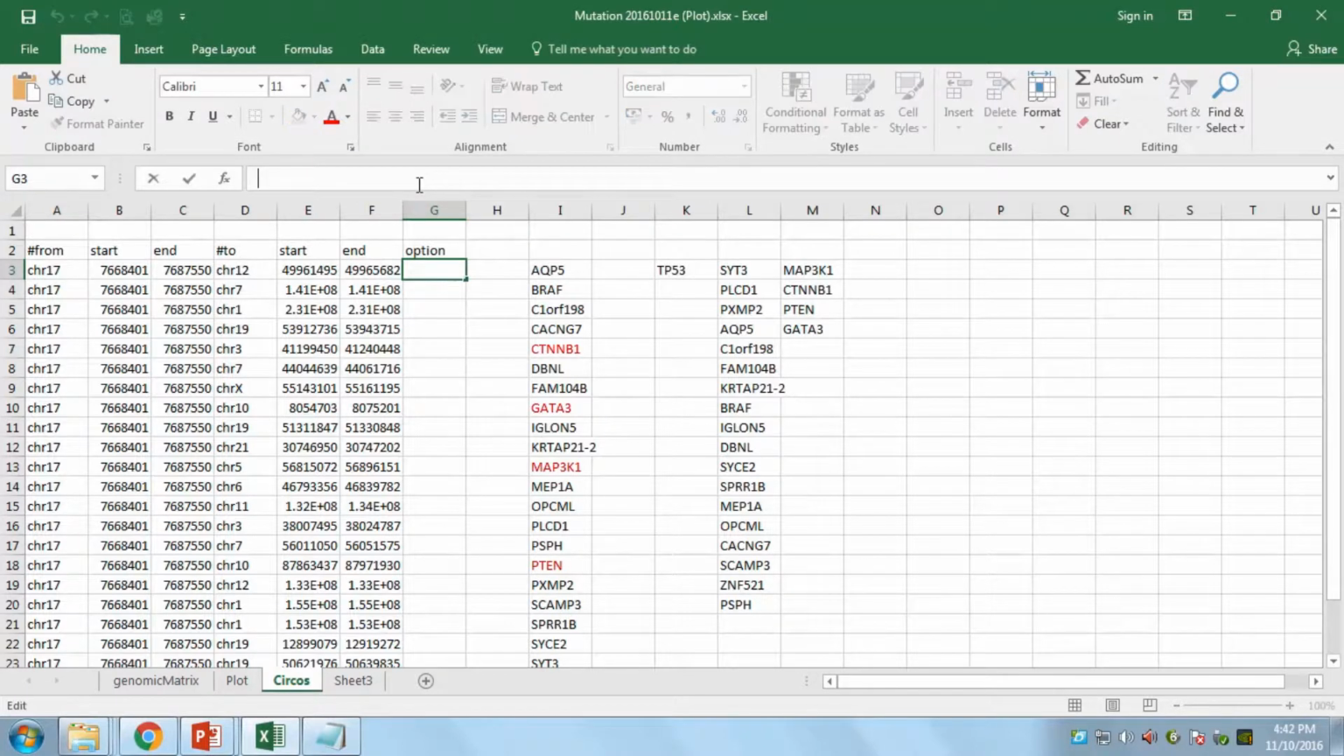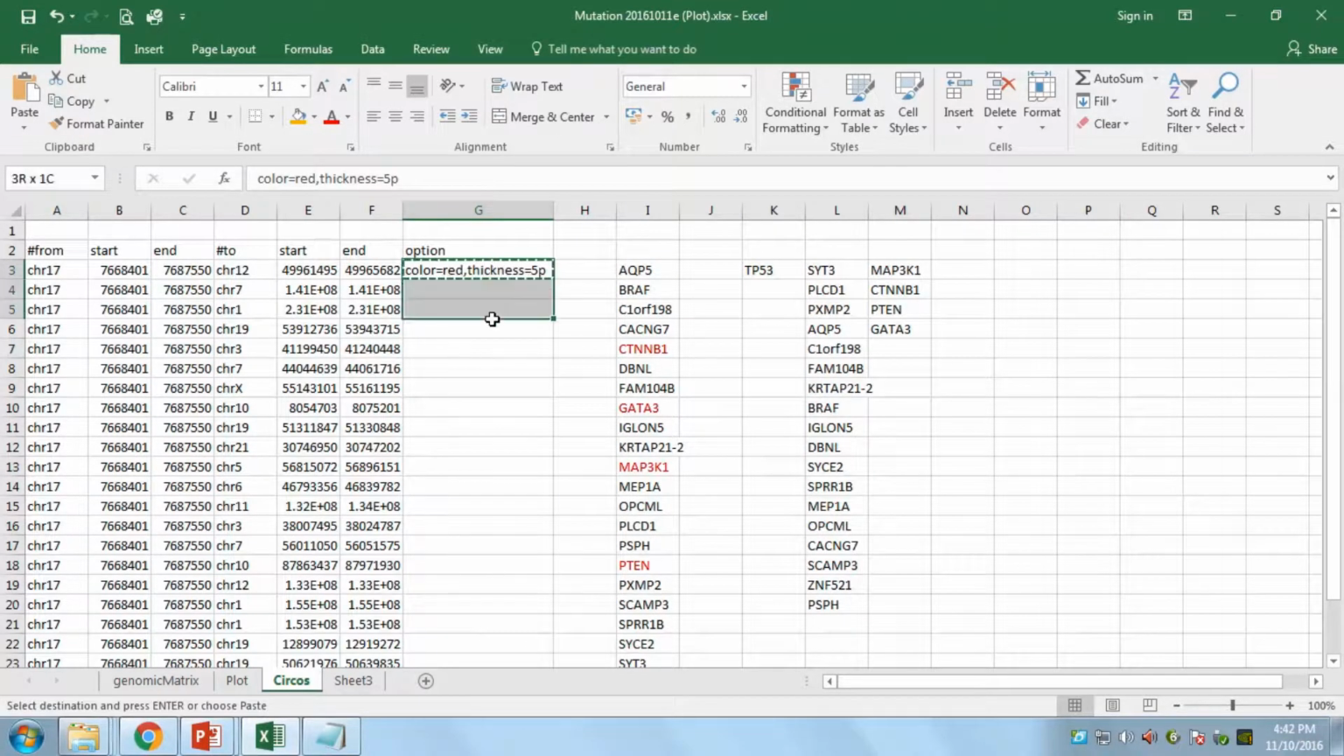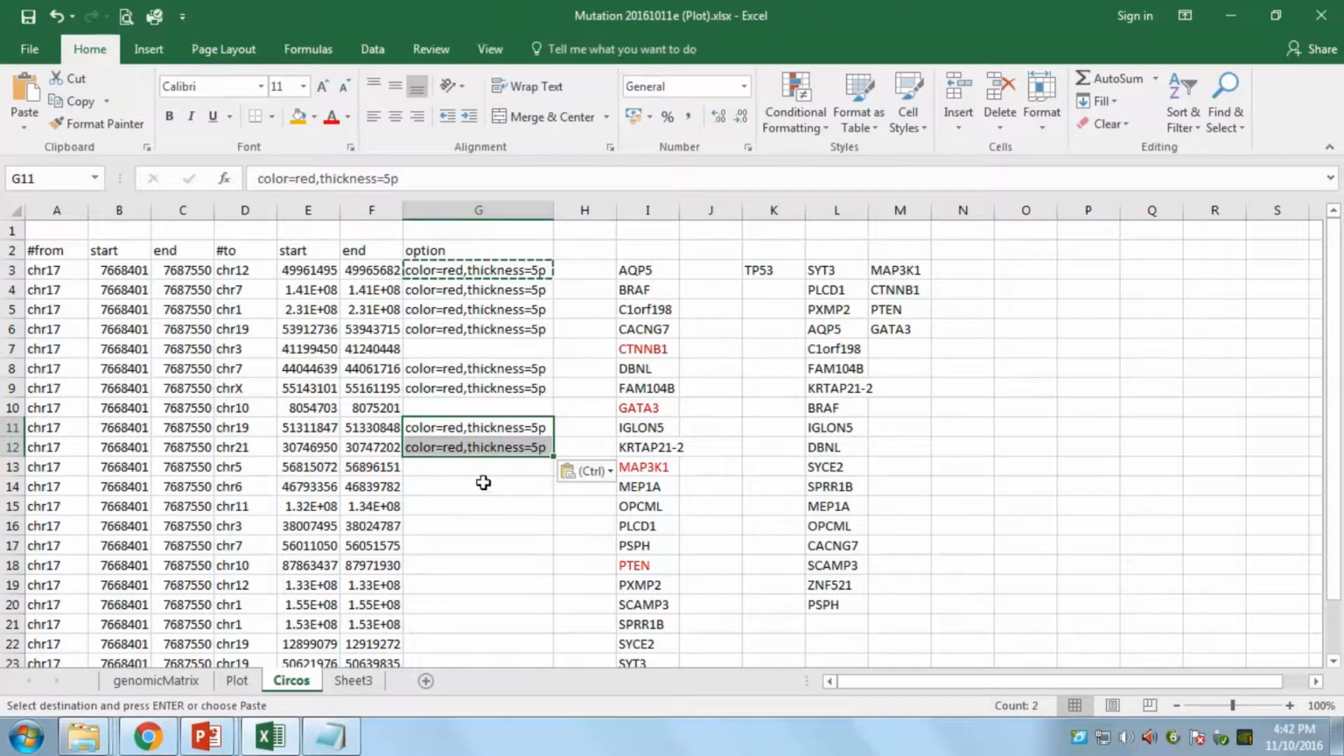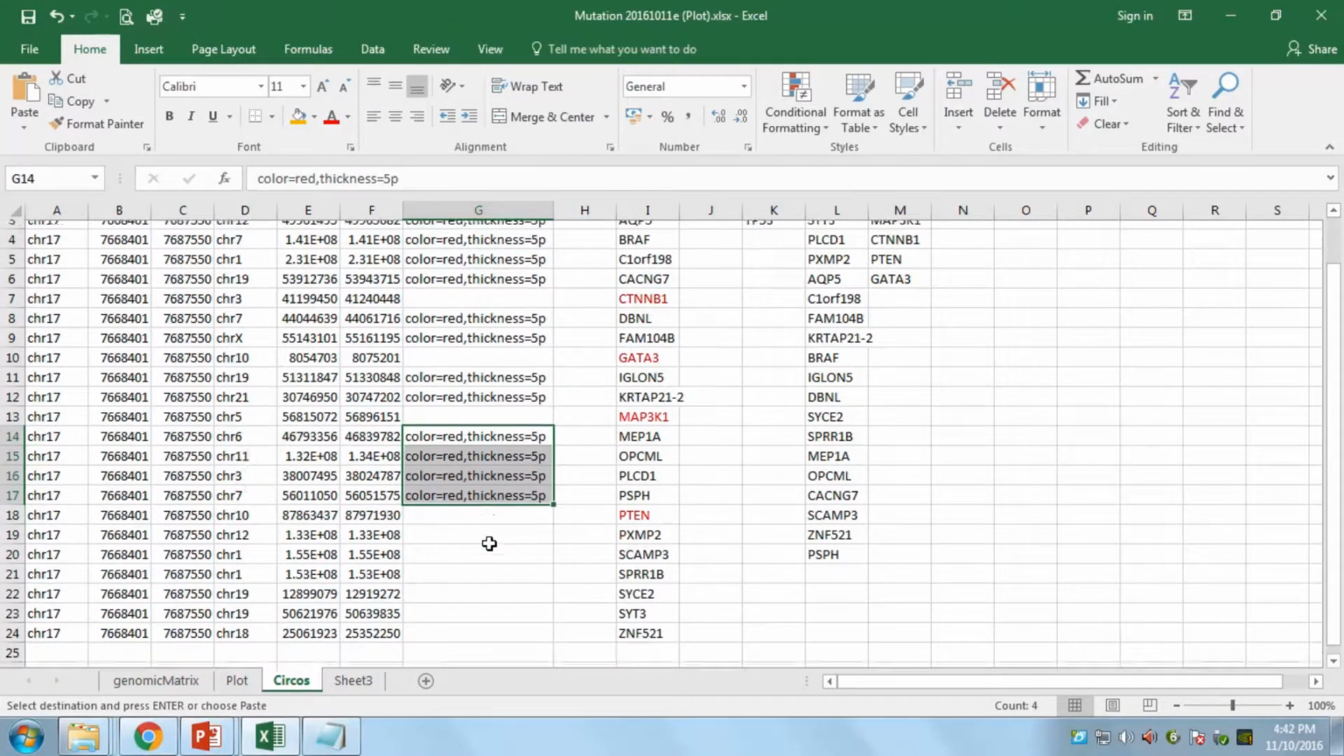So now what I'm going to do is put in a command here: color equals red, or any color you want. And the thickness, you can change depending on how thick you want. You want 5 points, 10 points, it's totally up to you. You can put it there. So I'm going to copy all this to all the co-occurrence mutations.